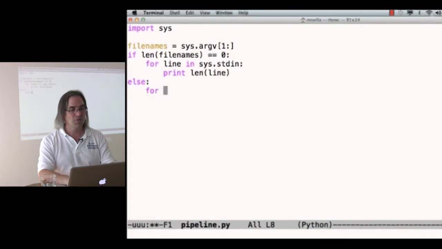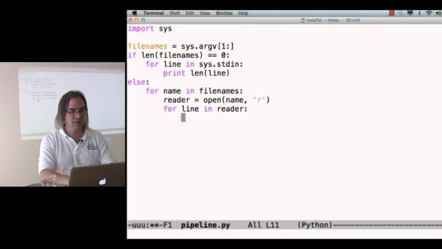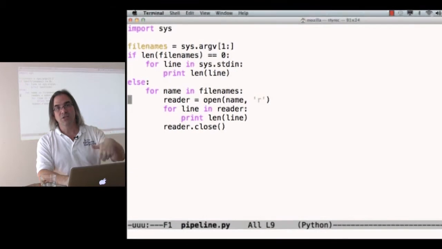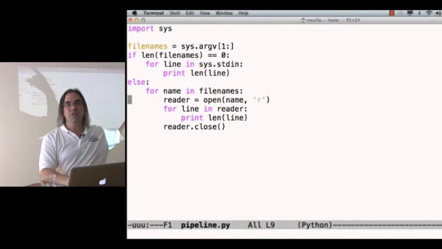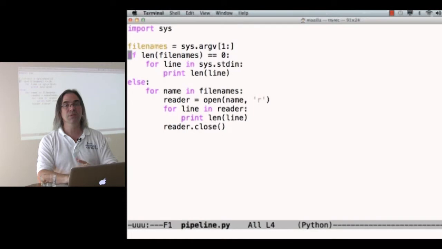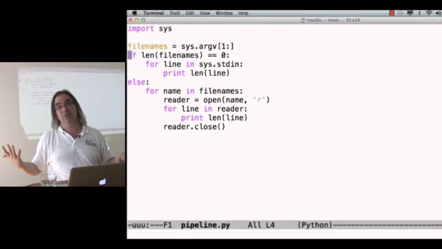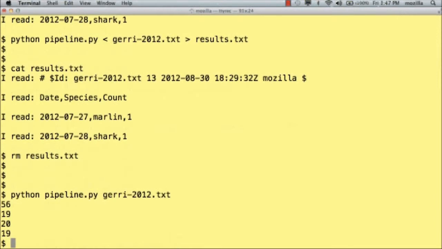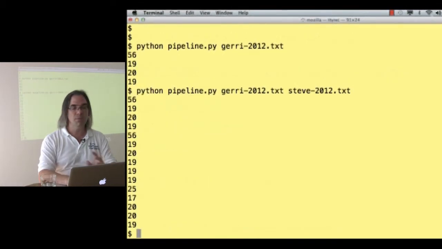Otherwise, for name in file names, reader is open that file in read mode. For line in reader, print len line, reader close. So here, I'm going to open the file, read each line, show you the length of the line, close the file, and I'm going to do that for each file in turn because I actually have some file names. Here, in the if, you didn't give me any file names, so I'm going to assume that you want me to read from standard input because else I wouldn't have any data. So, switch back to the shell, Python pipeline.py of Jerry, and the line lengths are 56, 19, 20, and 19 characters. And if I do this and Steve, I get much more output.